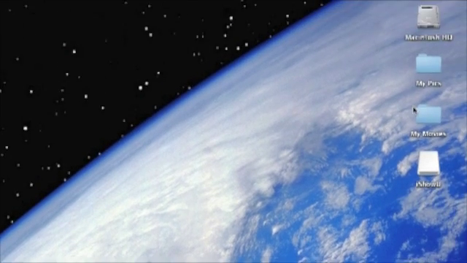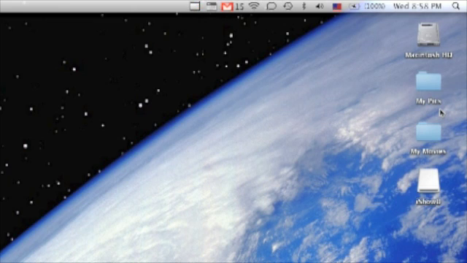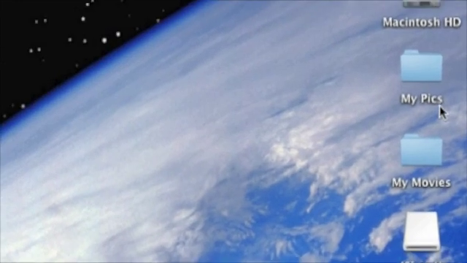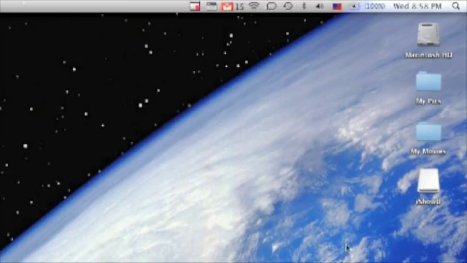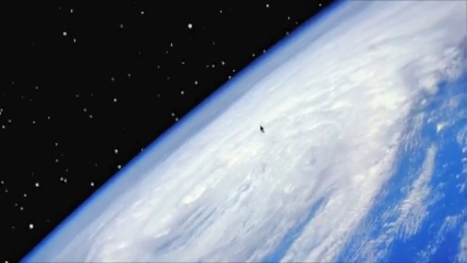Today I'm going to be showing you how to hide some of your secret folders. I'm sure you guys got some secret folders you don't want anyone to see, like your pictures and your movies and stuff. You want to hide them from your parents, your girlfriends, your brother, your sister, whatever.